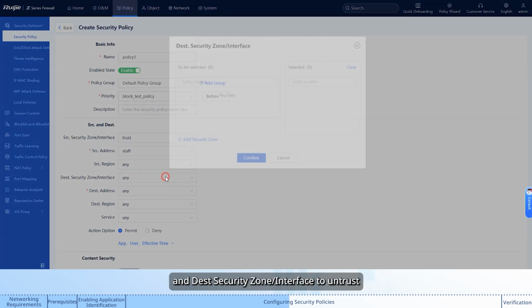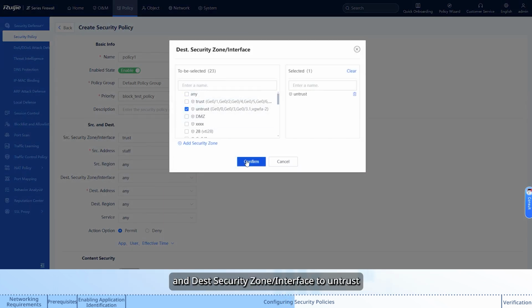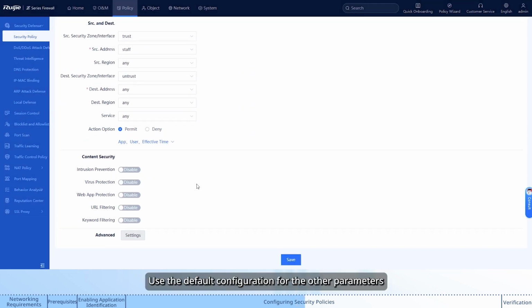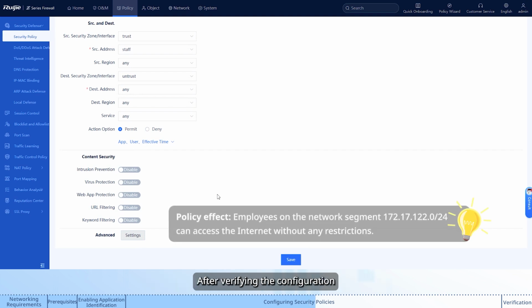And dest security zone/interface to untrust. Set the action option to permit. Use the default configuration for the other parameters. After verifying the configuration, click Save.